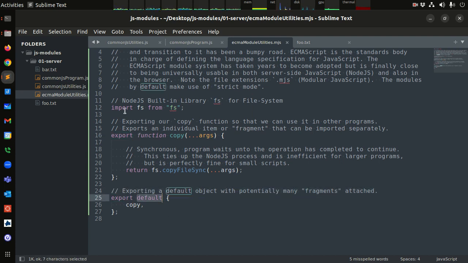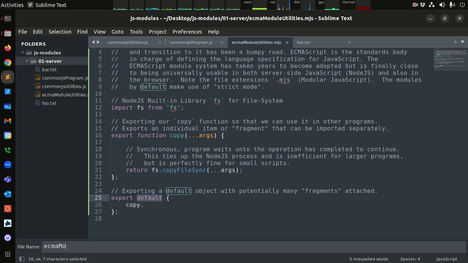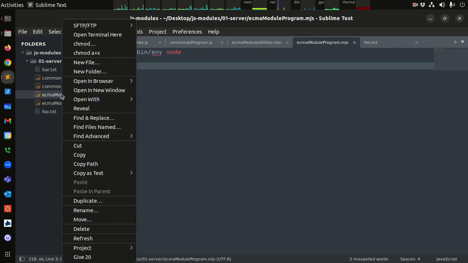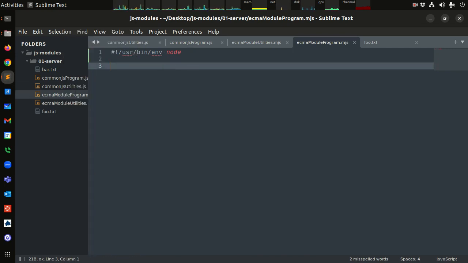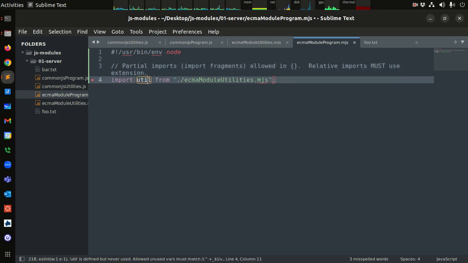All right, so new file. This is ECMA module program.mjs. So ECMA module, this is the main program.mjs. And we are going to try to import the module we just made. All right, so I have my hashbang, make it executable. All right, and this is pretty simple. We are going to use the default import. Okay, so partial imports, import fragments. We're gonna do that next.